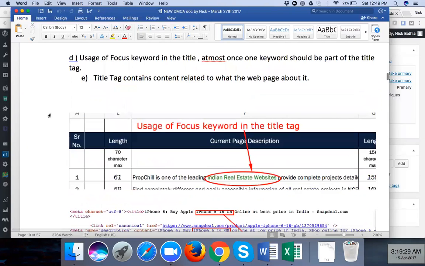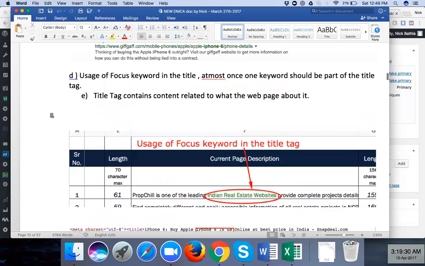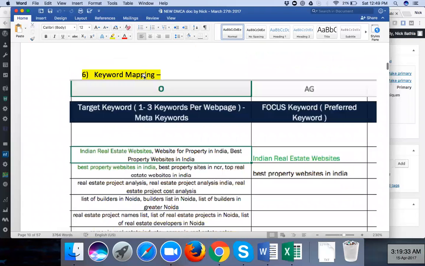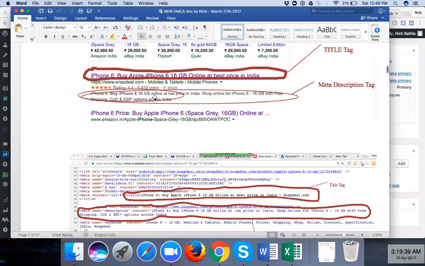So we started today with almost only on-page optimization. The first thing with on-page was understanding what exactly we mean by the tags. I made you understand what the title tag is, what the meta description tag is, where it appears in the search result, and where it appears in the source code also.